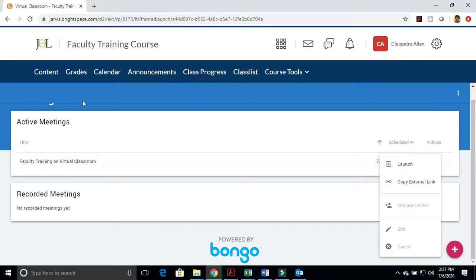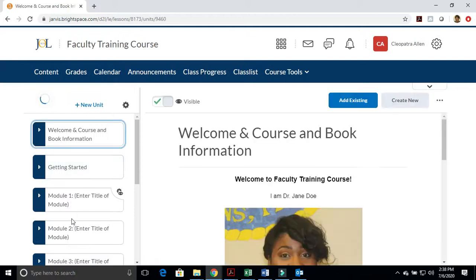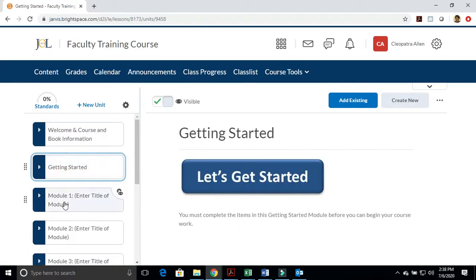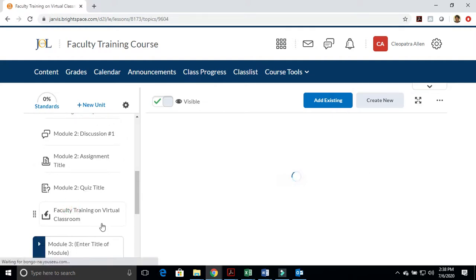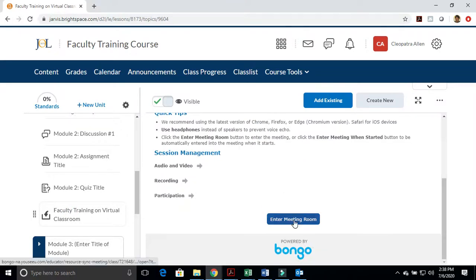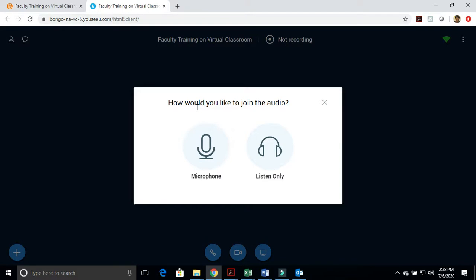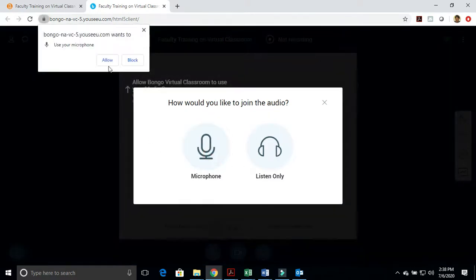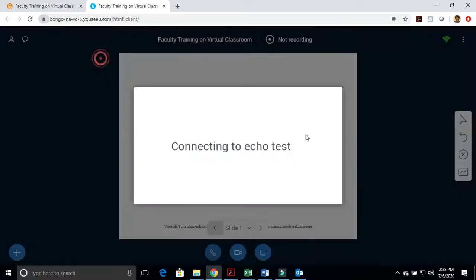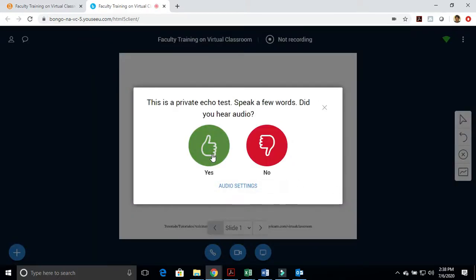And I can click on launch here, but let's go back to the classroom environment and see on our Module 2 if it updated. When we click on it here, now we can enter the meeting. That's what it'll look like when it's time to enter the classroom. How would you like to join? I want to listen, or I want my microphone, and it's going to ask me to allow my microphone. I'm going to say yes.